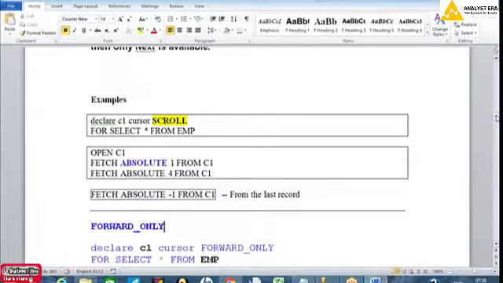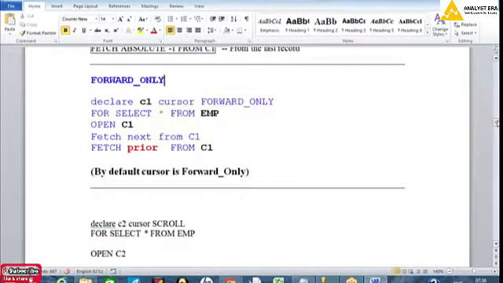Now forward only cursors. That means the cursors which only go next. They cannot move in both directions, backwards or forwards. They can only fetch rows one by one going forward. Forward_only is the default feature. That means if you don't mention it, it is forward only.